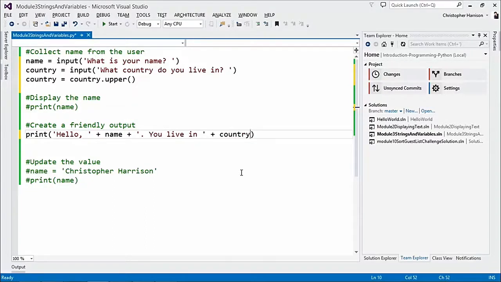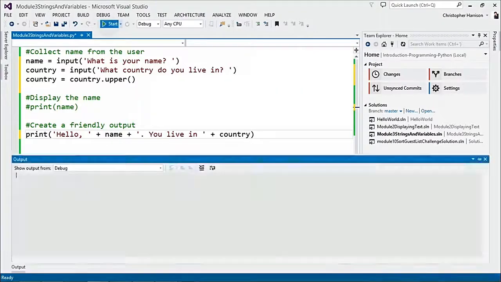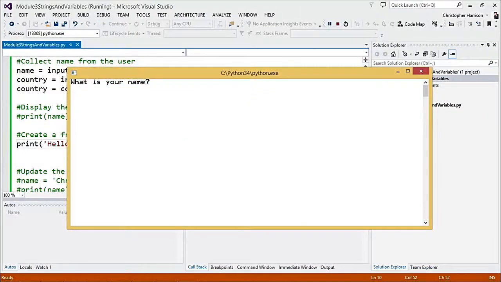Awesome. Waiting for my red squigglies to go away. Perfect. So now let me go ahead and hit start. What is my name? Christopher. Yep. Enter. What country do I live in? U.S. Whoops, we'll do it in lower. Yeah, there we go. Okay. We'll do it in lower.